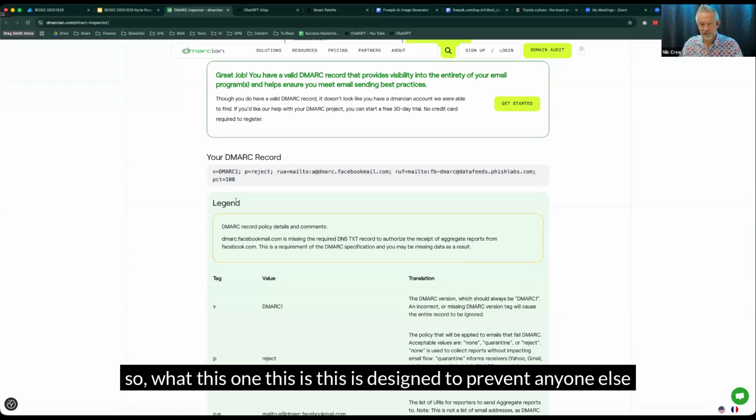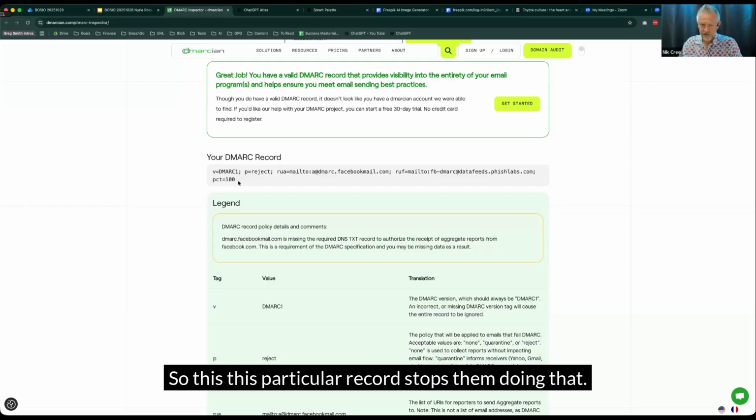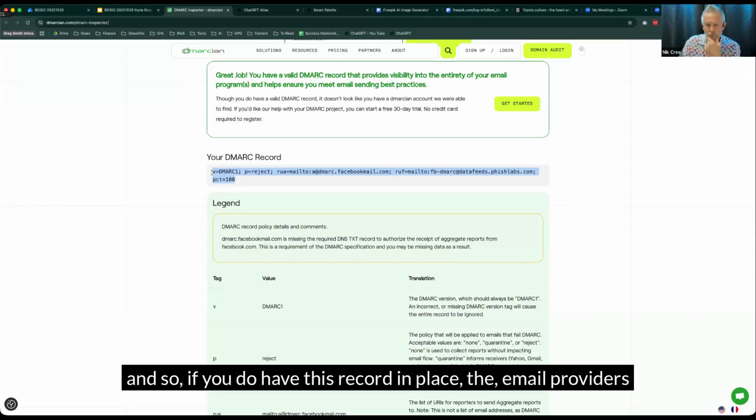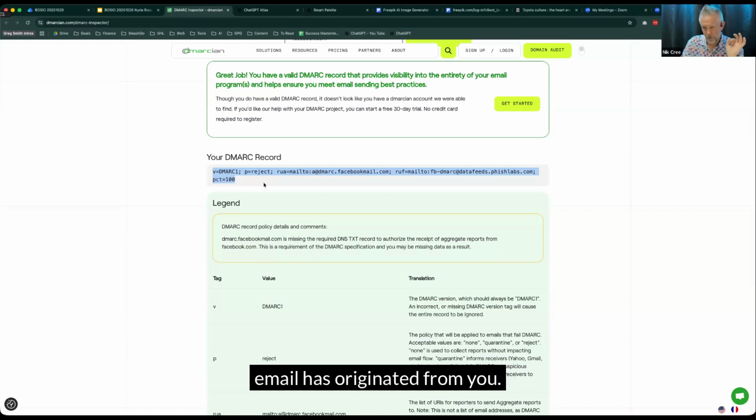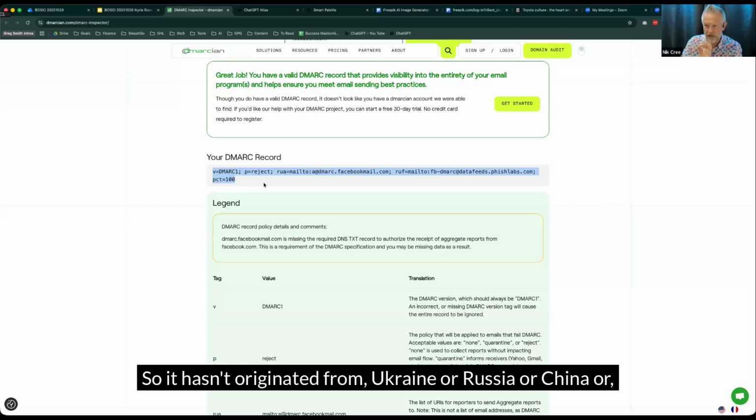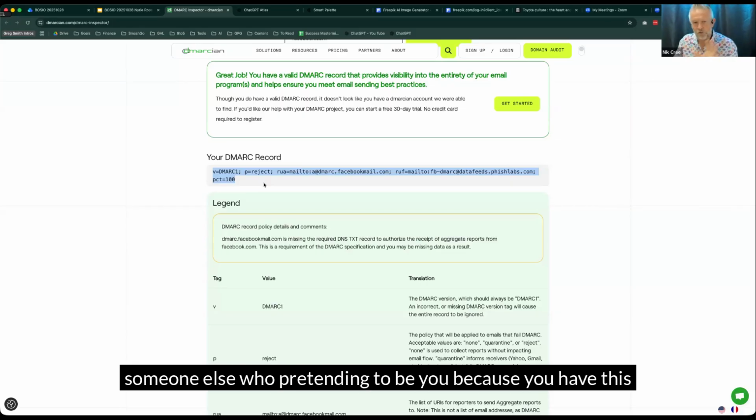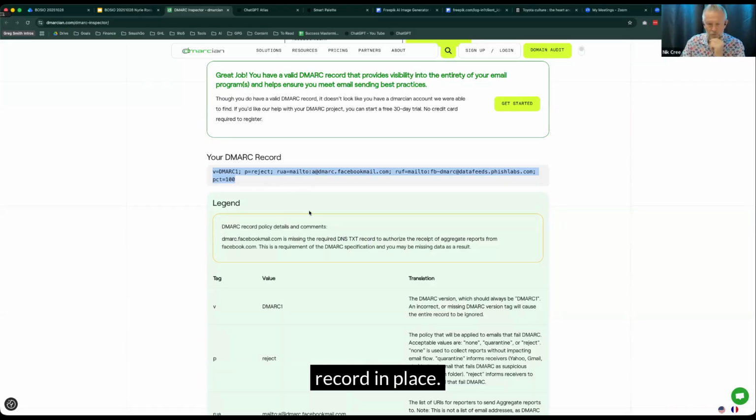What this is designed to prevent is anyone else using your email address, or what they call spoofing your email address, pretending to be you and sending it as if they are you. This particular record stops them doing that. If you do have this record in place, the email providers like Google or Microsoft know that the email has originated from you. It hasn't originated from Ukraine or Russia or China or someone else who's pretending to be you, because you have this record in place.